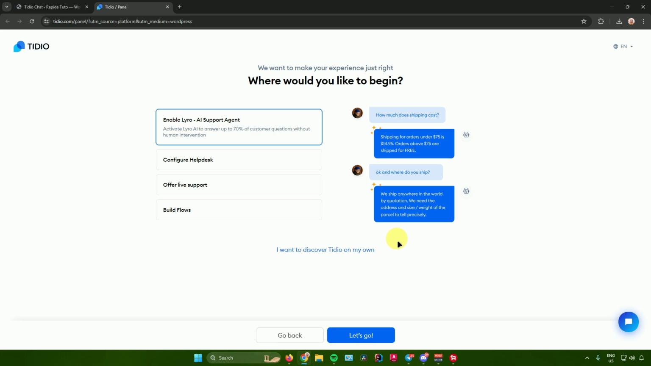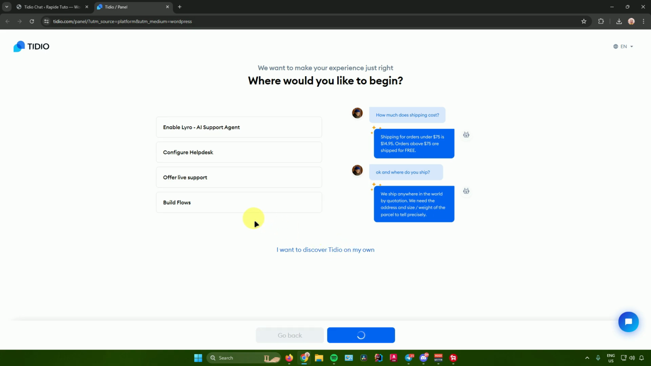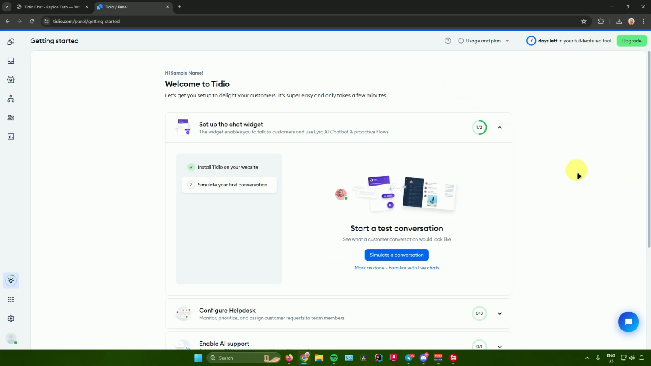From here, it will ask you, where would you like to begin? You can enable Lyro right here, which is their AI support agent, configure help desk, offer live support, or build flows. Or you can just discover Tidio on your own. For me, I'll just discover Tidio on my own. I'll click on that, and there you go. We are now in the homepage of Tidio.